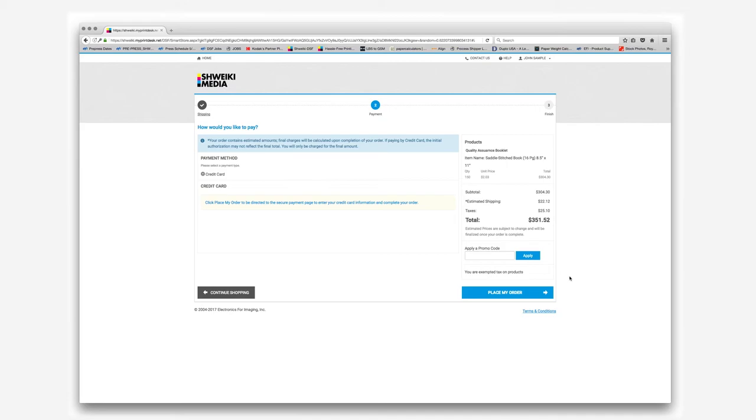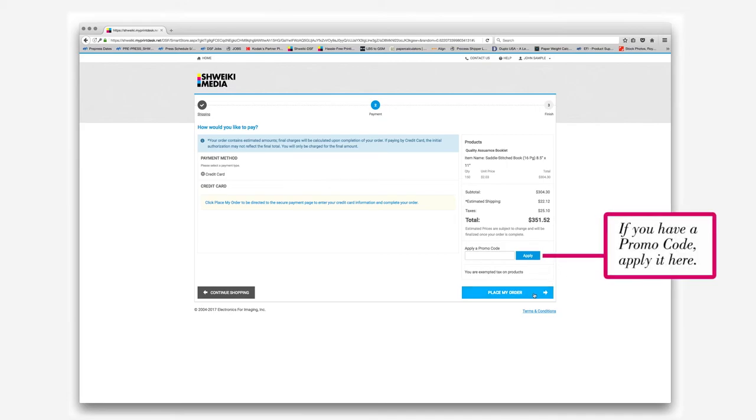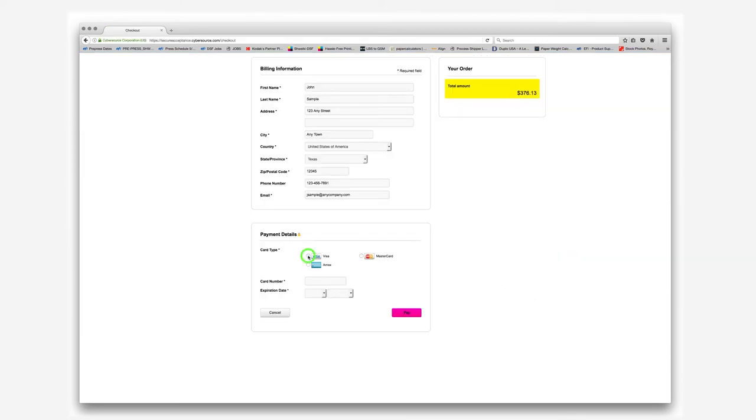The only payment that we accept is credit card, and if you have a promo code, this is where you would apply it. Now we can place our order. Now we can input our credit card information. Once we have completed this step, you will receive a confirmation email.